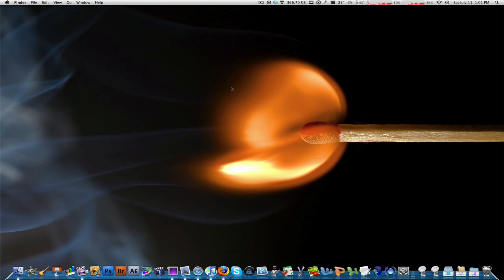This one is called MPEG Streamclip. I'm sure many of you have heard of it. It is a free movie converter. There are many out there, like iSkySoft, which you have to pay money for, but this one is a free, very, very simple video converter. You can download it from the link in the description, and you can follow along in this video.